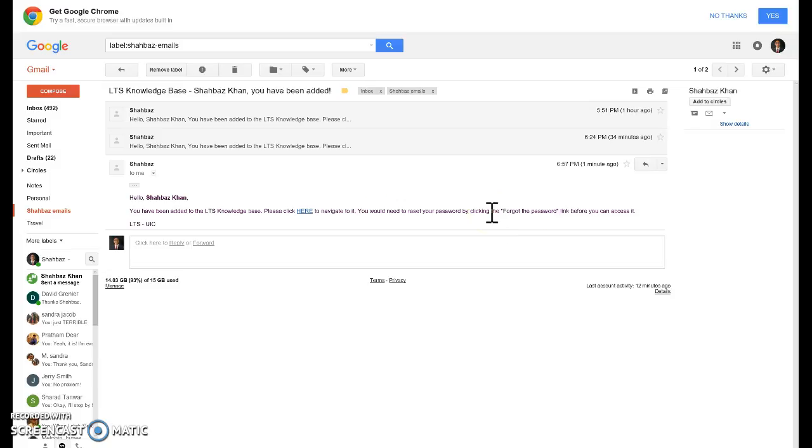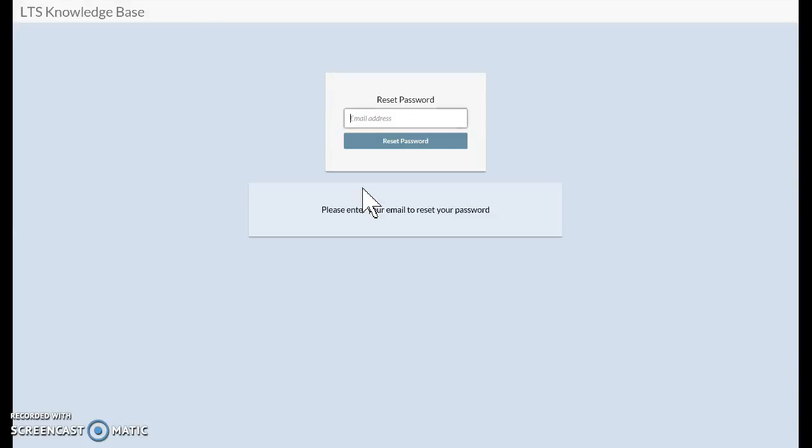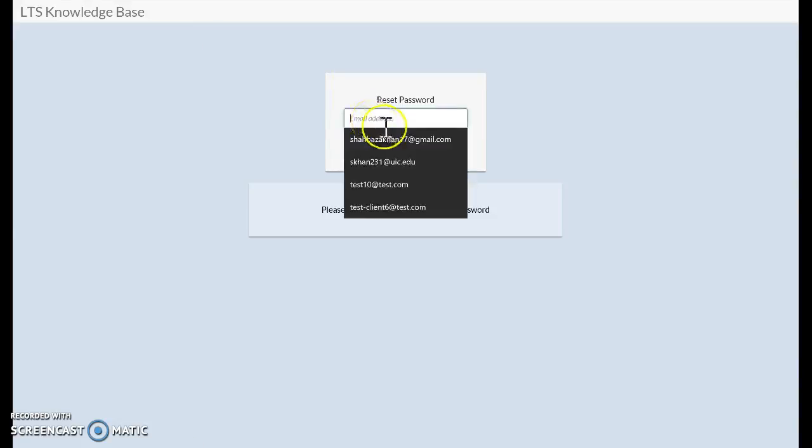Now every time a new user is added to the knowledge base, a random password gets created, encrypted, and then stored in the MySQL database. This ensures that no one is able to see what the password is, and no one can access the account without updating the password first. So if I click this, it will take me to the knowledge base. I can hit forget password to update the password.